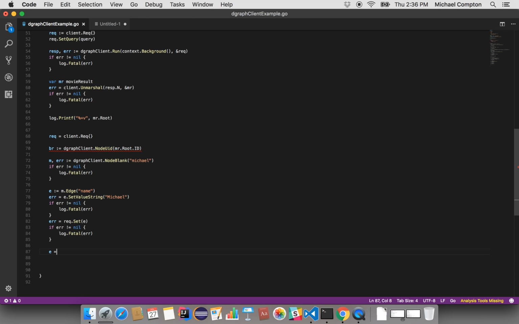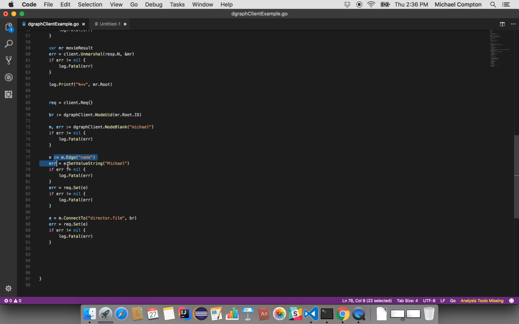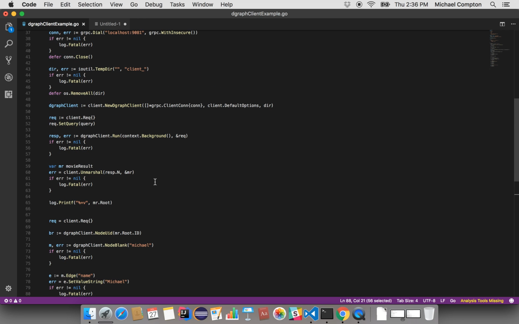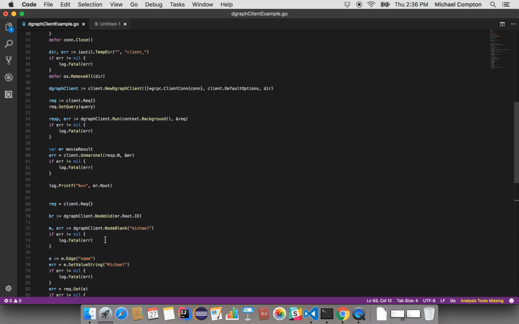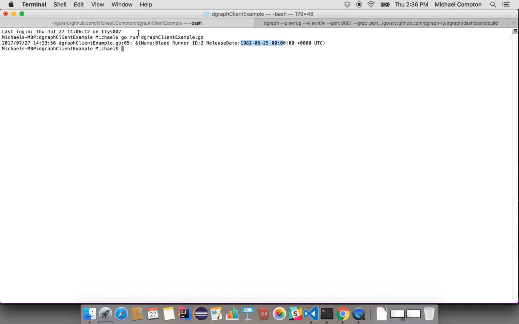And then let's add another edge, which is going to be Michael connected to the movie. Let's say Michael's a director of Blade Runner. So there's another edge. And we'll also add that one to the database. So we're adding two edges, one for Michael's name and one to say Michael's a director of Blade Runner. Let's run that mutation. All looks good.